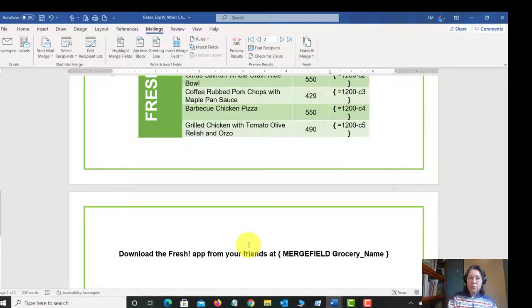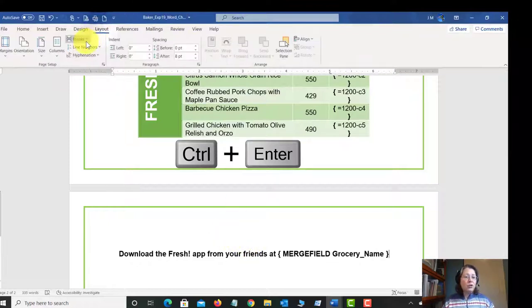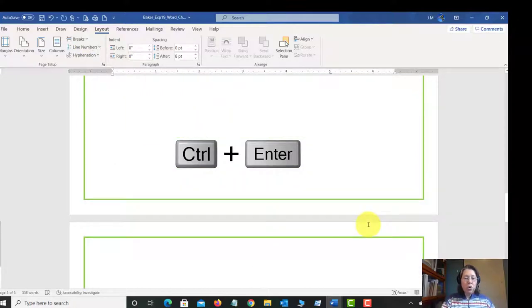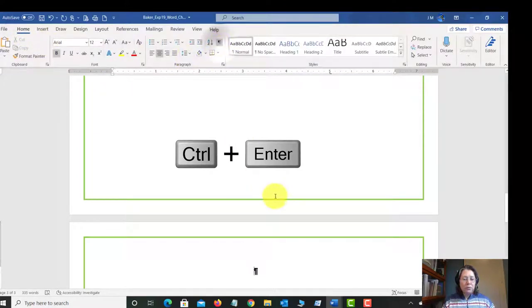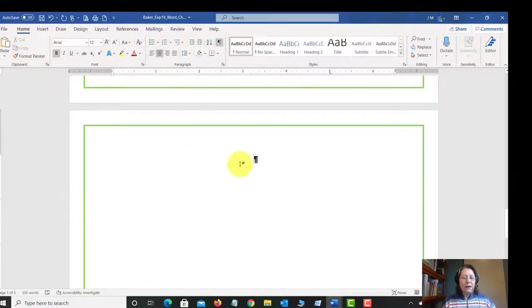Insert a page break. How do you insert a page break? Okay, a couple ways. You could go to Layout and insert a page break, or if you know the keyboard command, it's Control Enter. And how do I know that? Turn on my Reveal Codes. Control Enter. See the page break? Control Enter is your keyboard command.